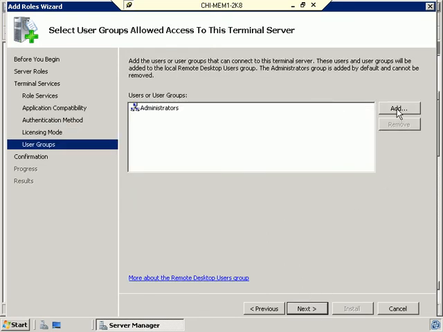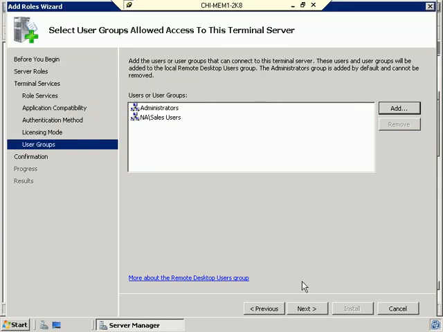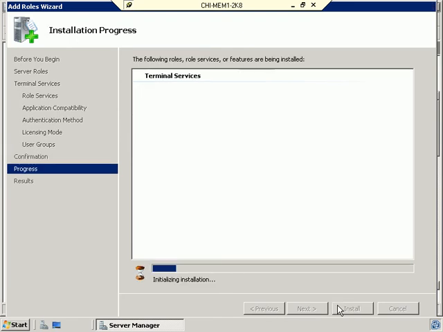Next. We'll go ahead and add the sales and go ahead and click Check Names. Sales Users. Click OK. Now this time we don't need to do the extra step about adding the right to log on locally because this is not a domain controller. So I'll click Next. Confirmation. Install. And once it's done, it's of course going to ask us to reboot as well.